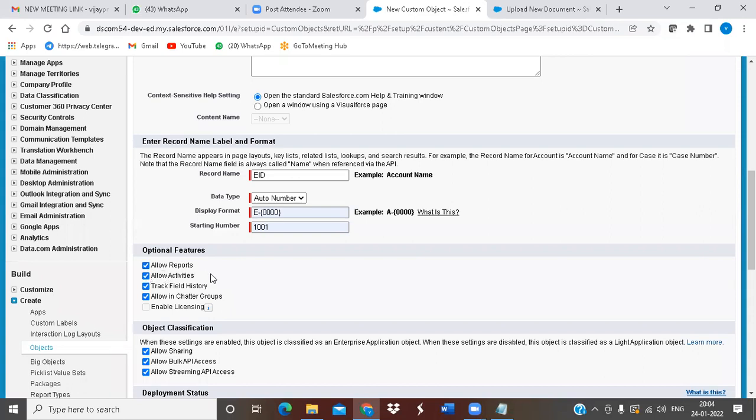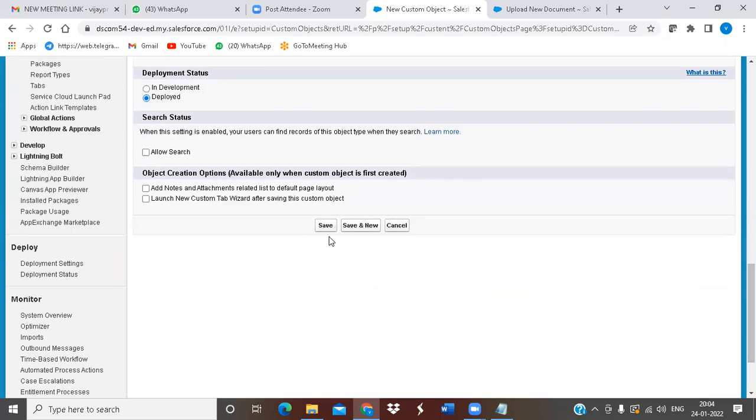Okay, guys. Allow reports, allow activities, track field history, allow chatter groups. Finally, click on the save button.